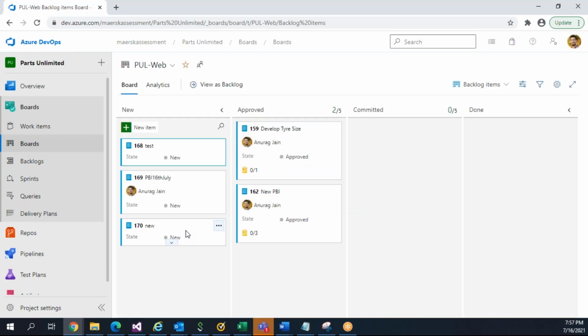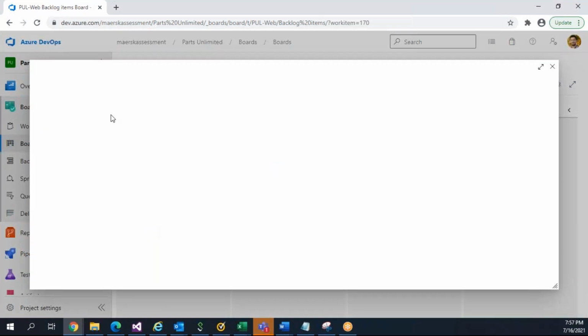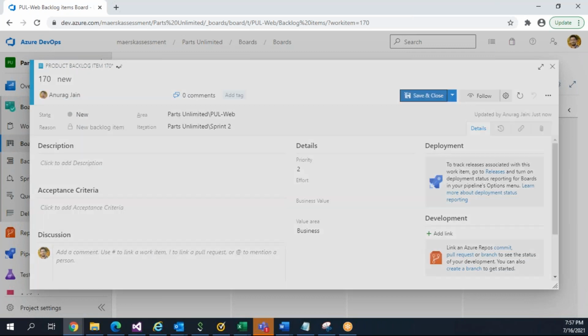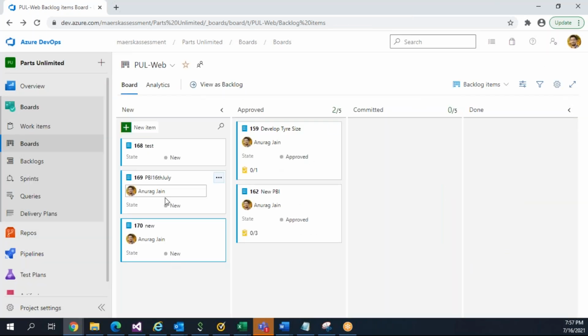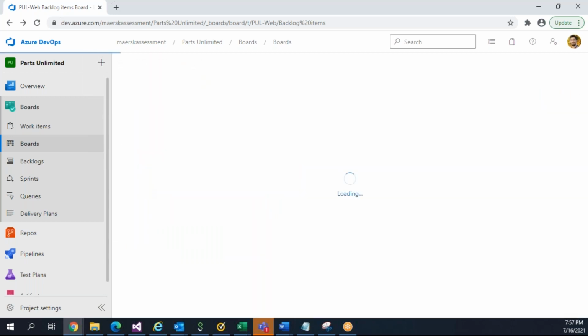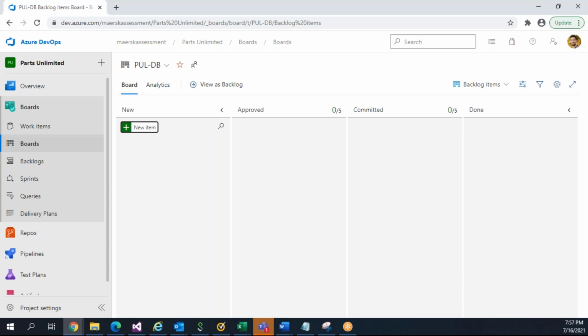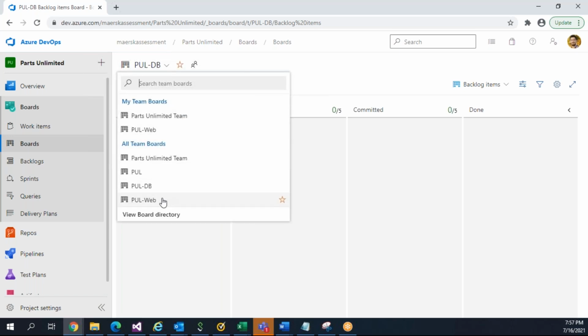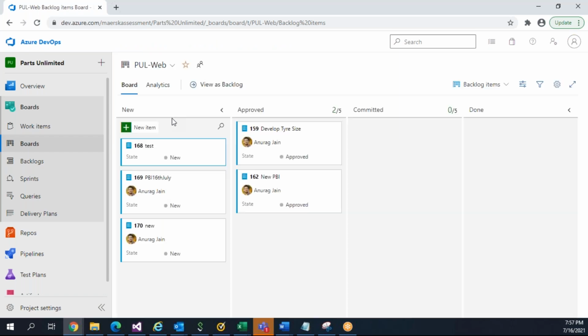This one came here because the new state is assigned to no one. I can assign it to myself, and you will see this. So this is for full web. If you want to see another team, we can choose any of the teams, like full DB. There's nothing in full DB, as we already checked that day. So for now, the data we have is in full web only.